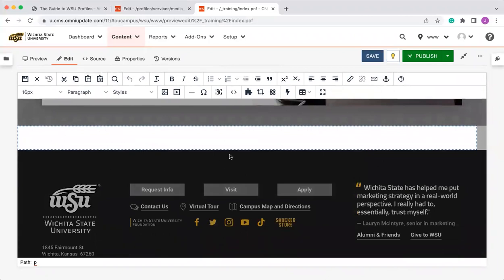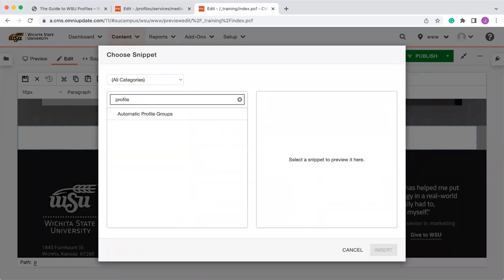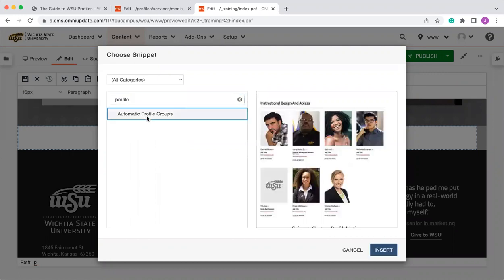And I'm going to go up to my snippets, my puzzle piece button, and click it. And I want the automatic profile snippet. So I'm just going to put profile, automatic profile groups right here. That's the snippet we want. And I'm going to insert it.